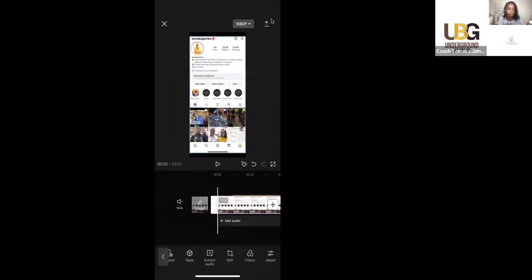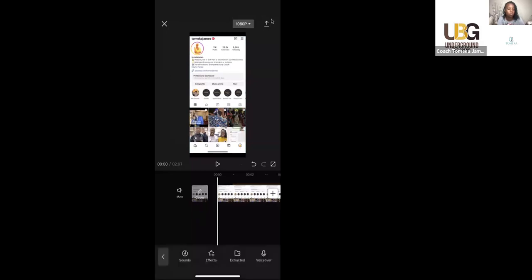I click the arrows to go back and click them till I go all the way back to the main menu. Now I'm going to do audio. I don't know if it's going to record while we're on here or not, who knows, but we'll see. I'm going to click audio and now there's the voiceover button.